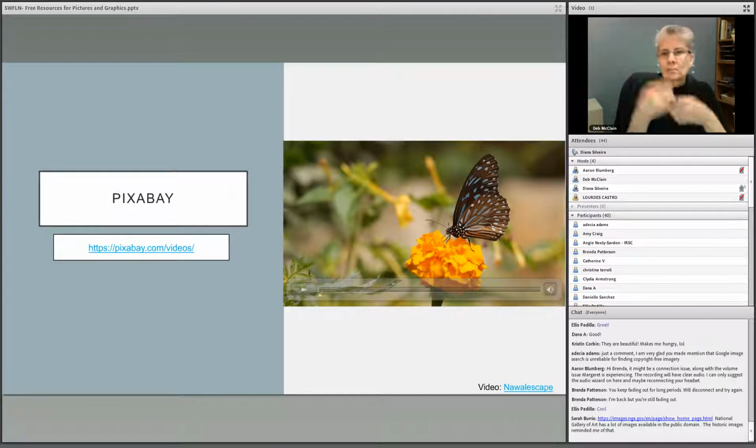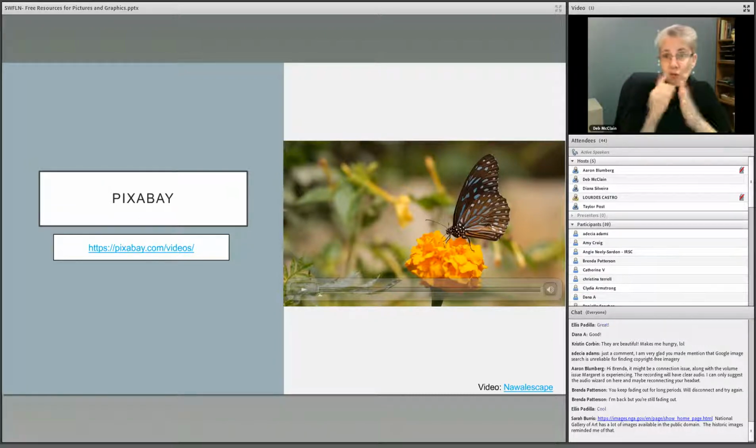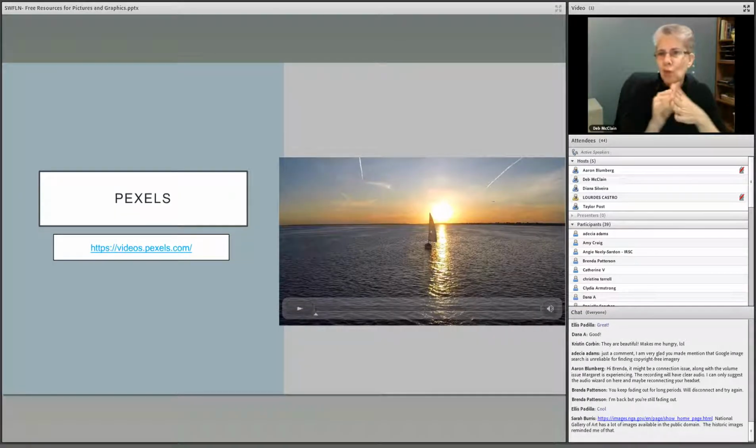Sarah's mentioning the National Gallery of Art has a lot of images in the public domain, and the historical images reminded her of that. Thank you, Sarah. What I'm going to do in a few minutes, I'll ask you for some additional resources, and I'll add a slide into the slide of things that you guys share so that you'll capture those as well and you don't lose those. Because I'm sure some of you were saying some other things as well.